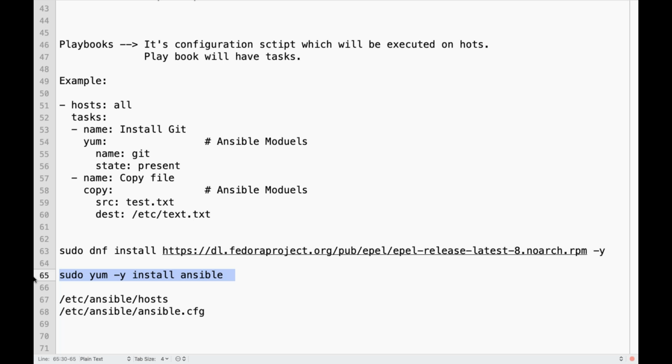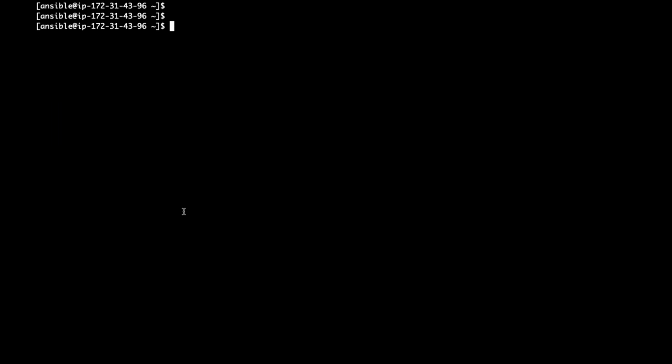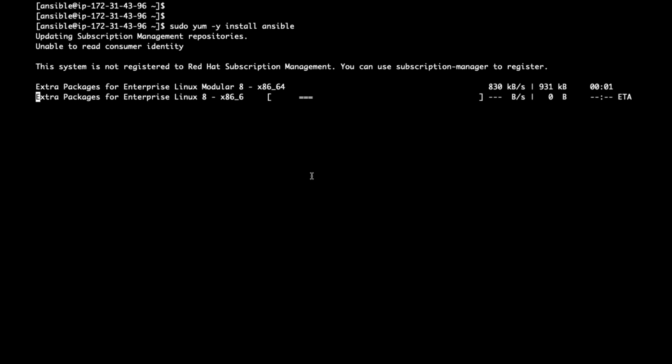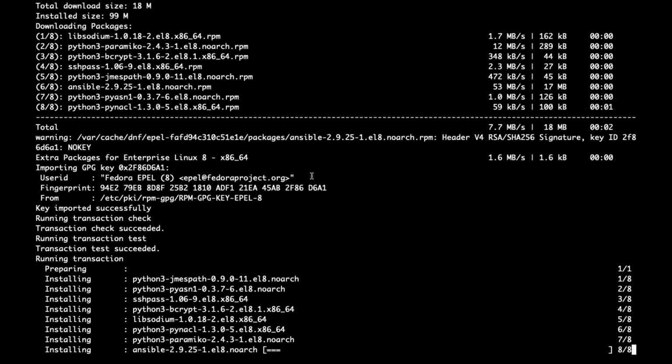So I'm just adding this repository, then I'm installing this, executing this command: yum install ansible. Now internally it is installing Python, Ansible, all those softwares. If you see, it is installing the required softwares for Ansible. It is installing Python and also some other Python libraries and the Ansible software.